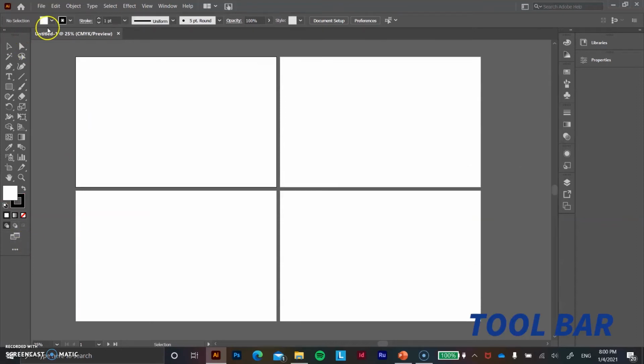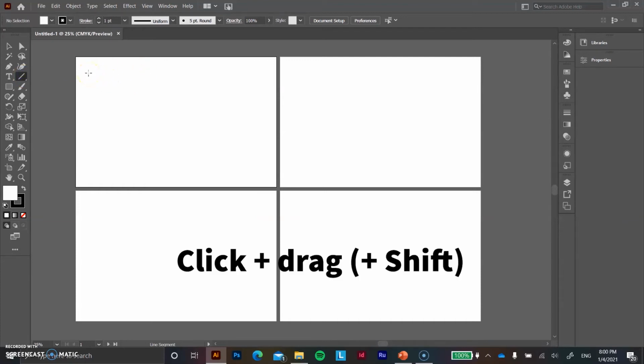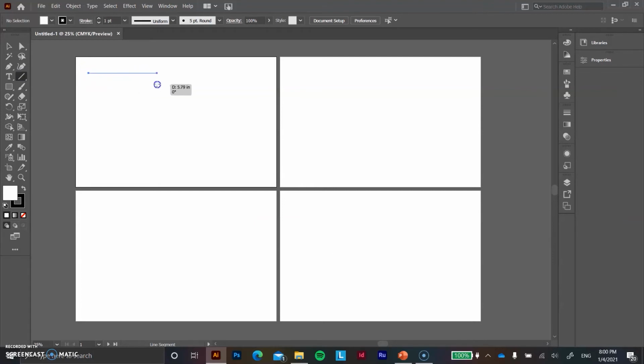And then right here on your left bar, you have all of your tools that you can use. So I'm just gonna take you through the most basic ones. How to make lines. Right here, this is the line segment tool. So we want to click on that one. And if you click and drag and then press shift, it draws a straight line. And then you just let it go, and there you have your line.